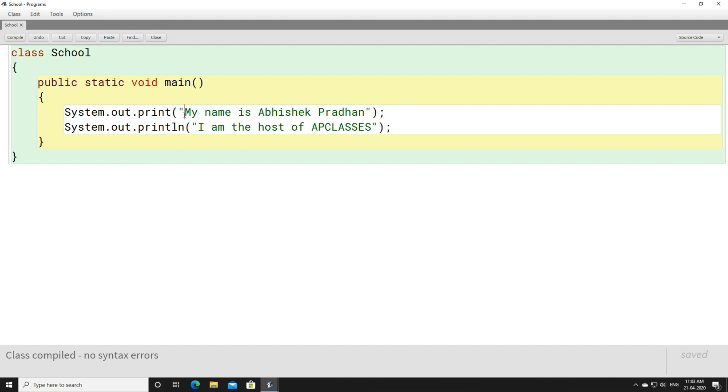So print will print the things which are written under double quotes, whether this one or this one. If after print ln is not present, the cursor will not go to the next line. After print, if ln is present, then the cursor will move to the next line. Be very clear, ln does not work before printing something, ln will work after printing something. Here print is written, it will print my name is Avishek Pradhan, and as no ln is present, after printing it will decide whether to take the cursor or the control to the next line or not.